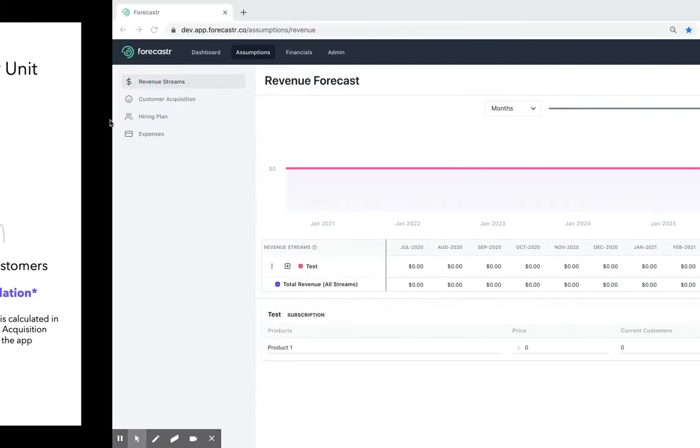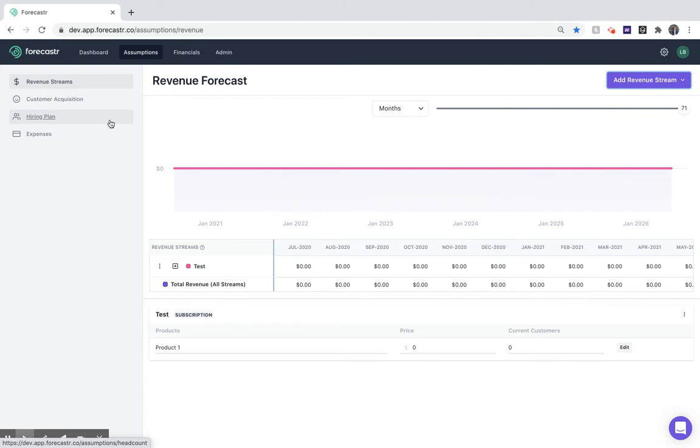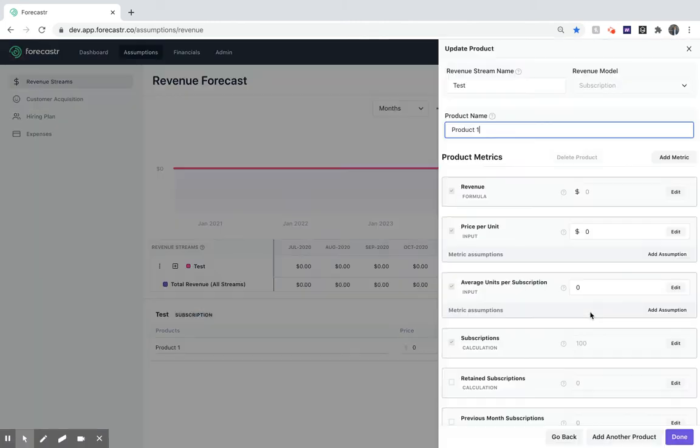So let's see how this translates directly into the Forecastr application. First, we can see that this revenue formula is spelled out in the drawer with each variable having its own section. Each of these variables is labeled as either a calculation or an input. Our job is to fill out these inputs and then let the revenue formula do the rest. I'll quickly show you how this is done by using some sample data.